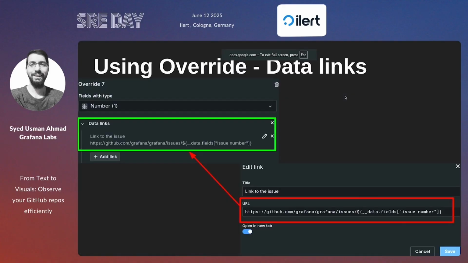So yeah, we just saw the demo, and then the next is data links. Since this is a GitHub repo, every issue ID is unique. If you want to visit that issue ID, you don't want to go in the browser and type github.com/myrepo, my URL, and then the issue ID. You want to make it dynamic, and there is an option in Grafana called data links.